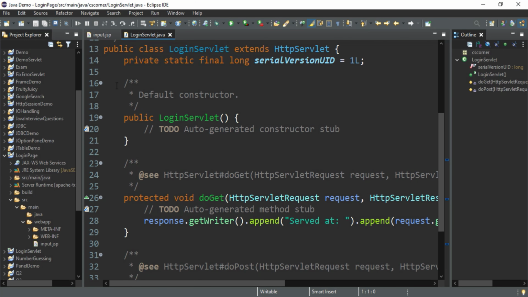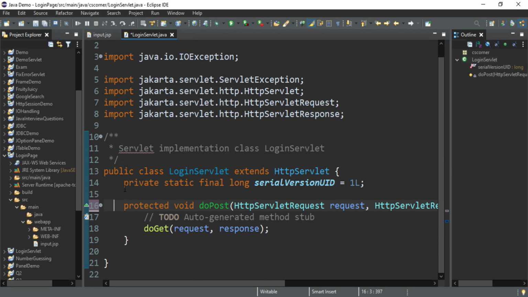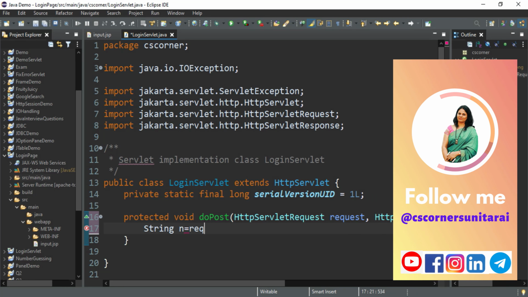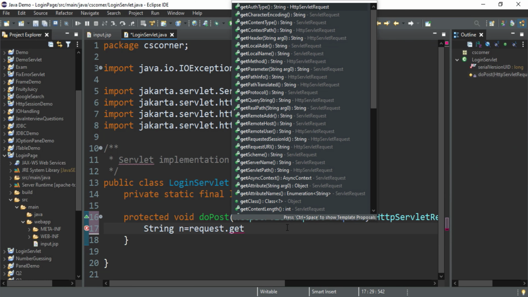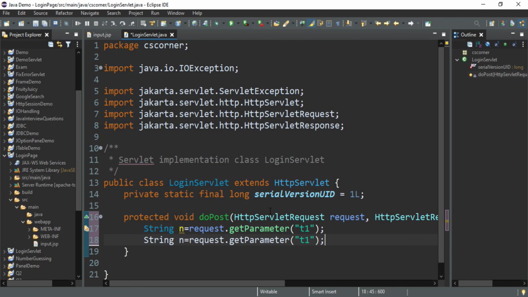Now I don't want the constructor, I don't want the doGet method, so I'm just deleting all this part. I just want the doPost method, so I'll keep this part. So now here I'm going to retrieve the value of my text boxes. So for that I'm going to create a variable, String name is equal to request, that is my HTTP request variable, dot getParameter. So this is going to return me the value of my text box. So I'm typing the name of my text box, which is nothing but t1. Similarly, I'm going to do it for my password. So here I'm typing the text box name, that is t2, and my variable name is pwd.